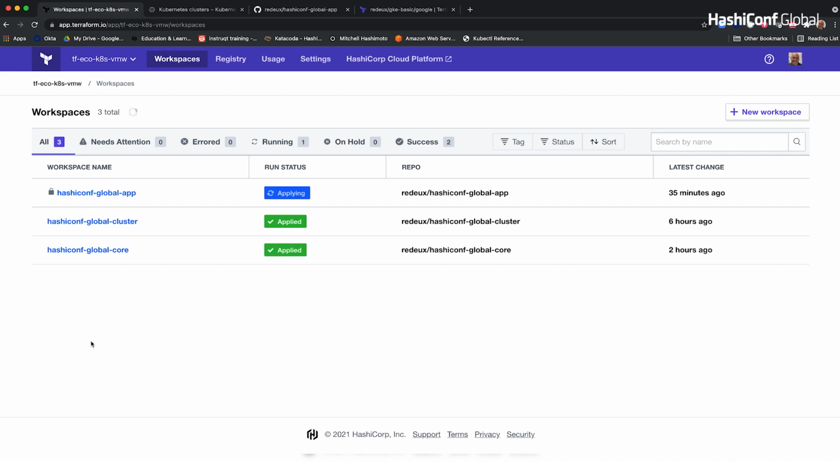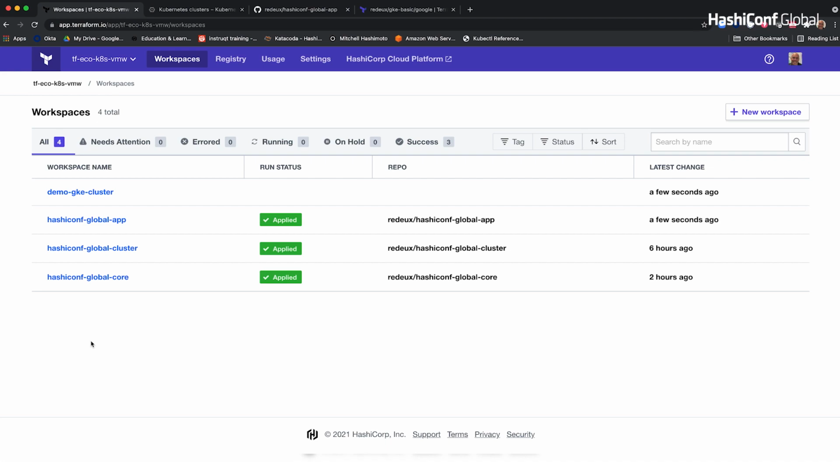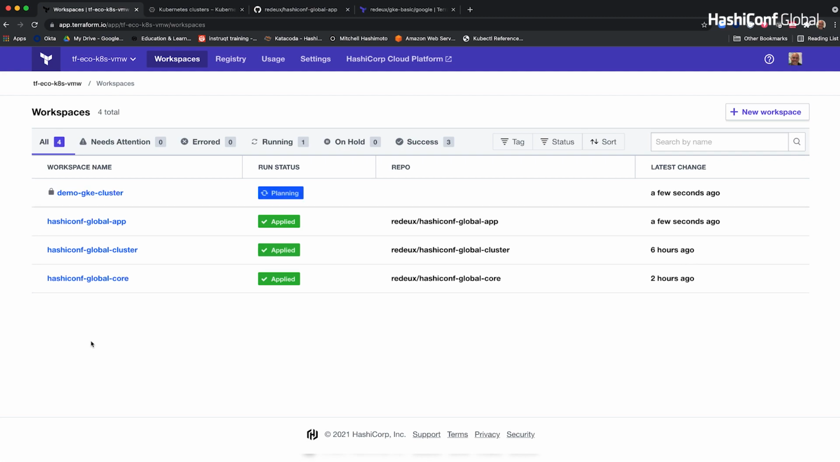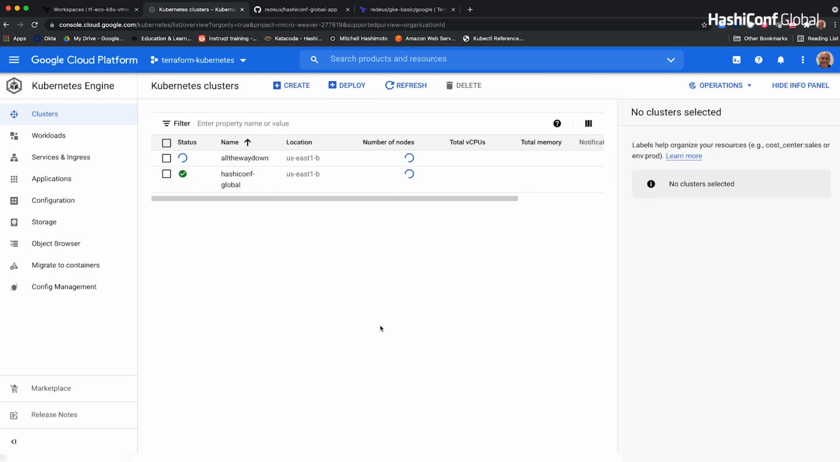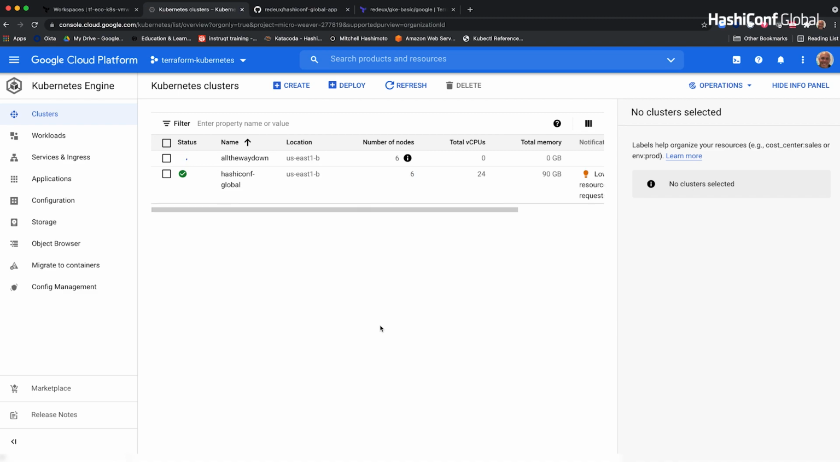So here we go. We're in the apply stage. And you can see our demo GKE cluster workspace is already created. And in just a moment, it will begin the plan and apply stage. And there we go. We've got our plan. And once we hit the apply stage, we'll be able to see that our Kubernetes cluster is actually being created in Google Cloud. So this is pretty cool. I think this is really cool, actually. So let's head over to Google Cloud. Let's do a refresh. And there you can see, there's our new cluster, just as we specified, with its name all the way down.